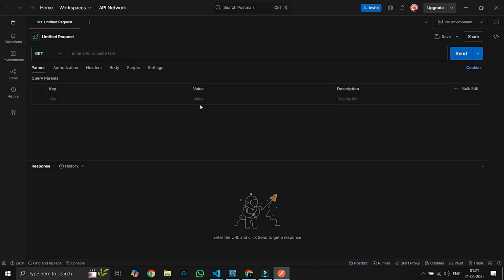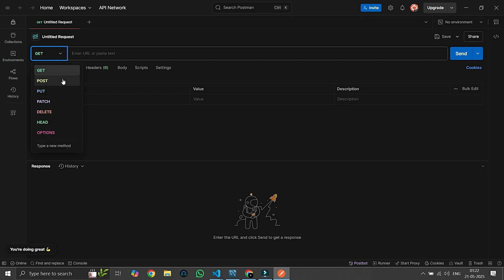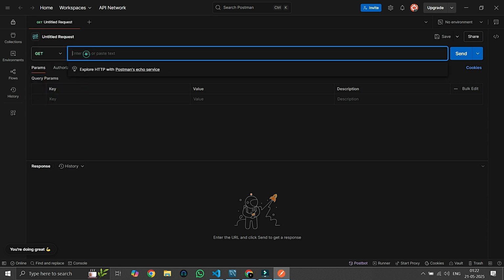Yep, this is the window you will get when you open Postman. First of all, you will need to sign in to Postman. I have already signed in, and after signing in you will see this page. So here there are various sections. First of all, you need to select which type of method you want to choose, such as get or post. And here you need to paste the URL on which you want to check if it is returning the JSON file or not.